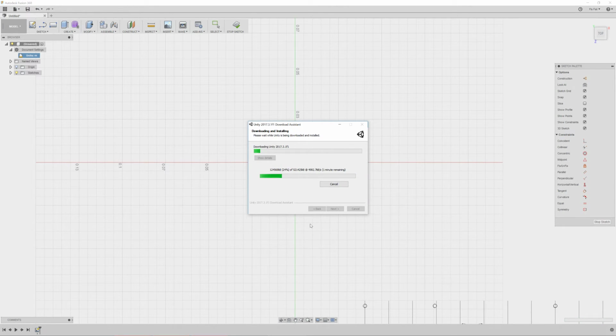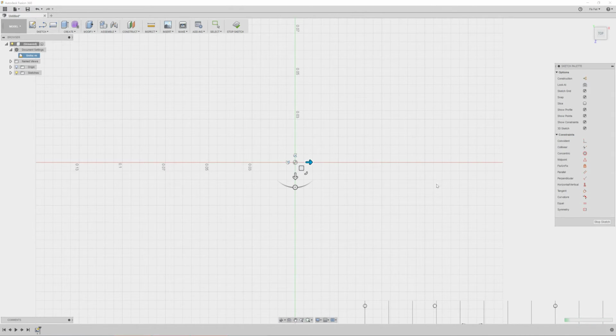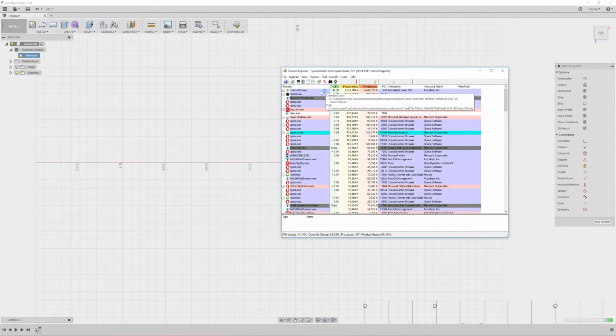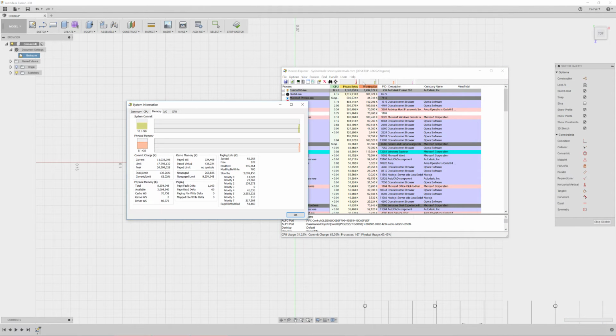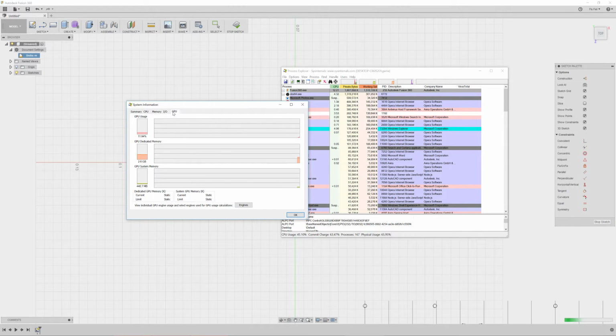Hey, thank you for that. Okay. Loading. Loading. Let's see how my RAM's doing. I'm pretty sure it's my RAM. So Fusion 360 is using 1.5 gigabytes of memory. CPU, i7, doesn't give a shit. CPU doesn't care. GPU really doesn't care at all.